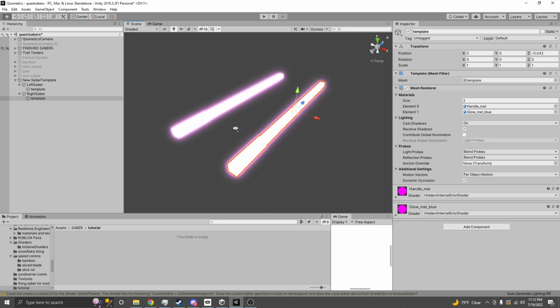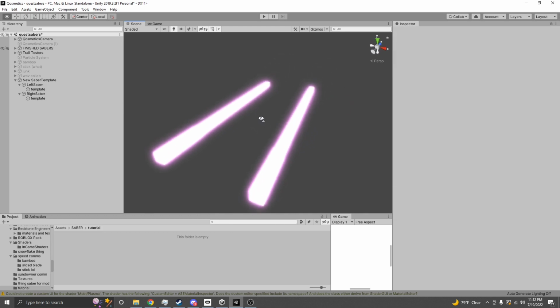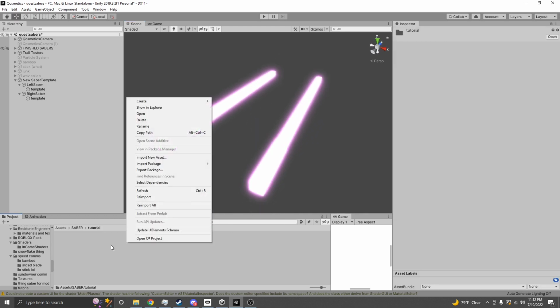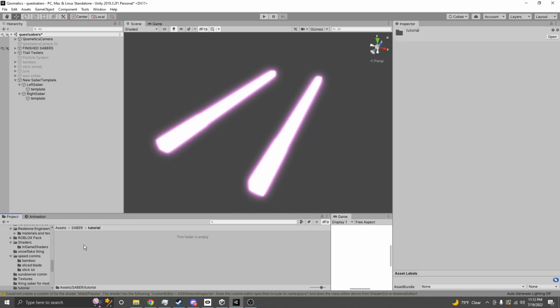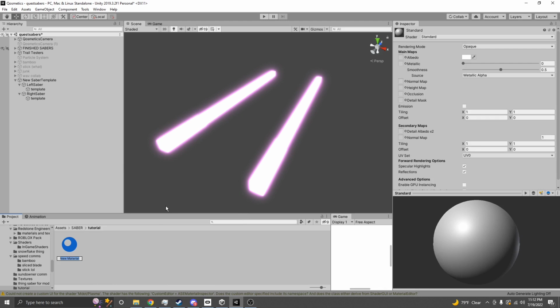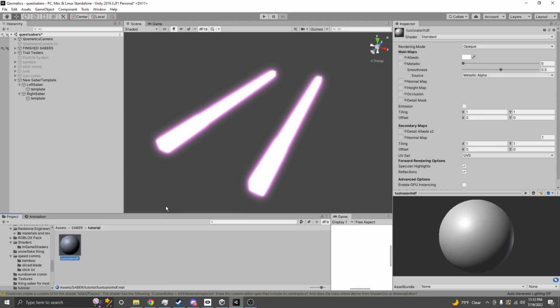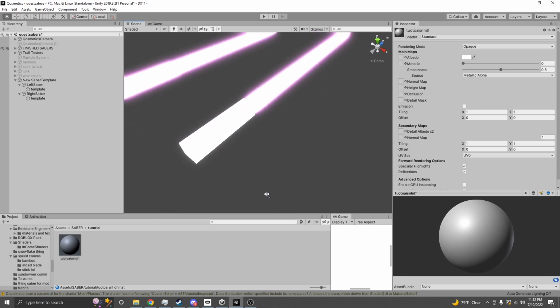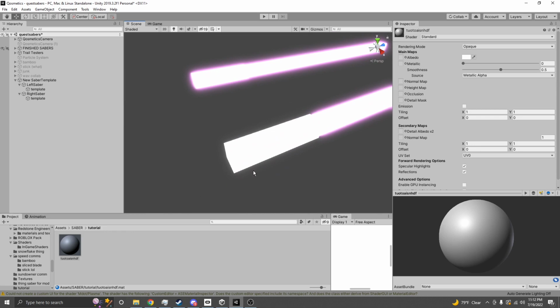Now, to get started making sabers, you're going to need to pick a material. A material can be made down here in the project, by right-clicking, clicking Create, and clicking on Material. You can name that material pretty much anything you want. I tried to spell tutorial, I messed up. Now this shader right here doesn't look too great. It also doesn't work.